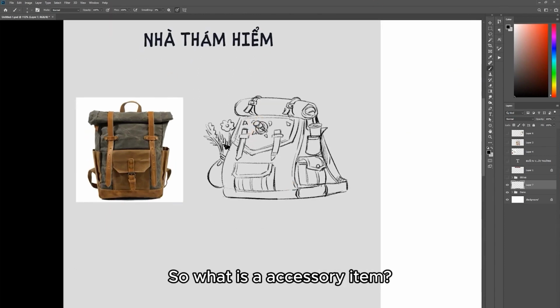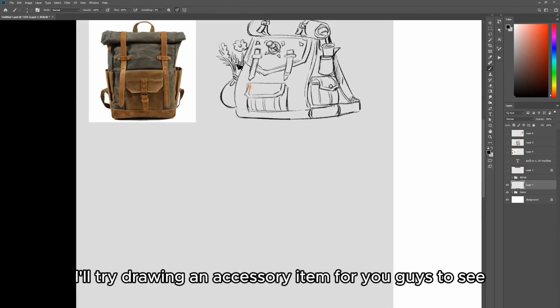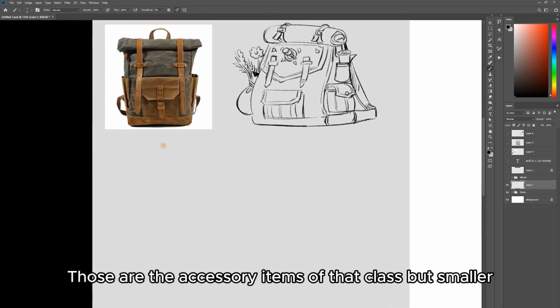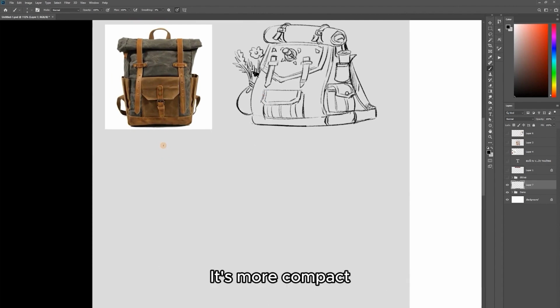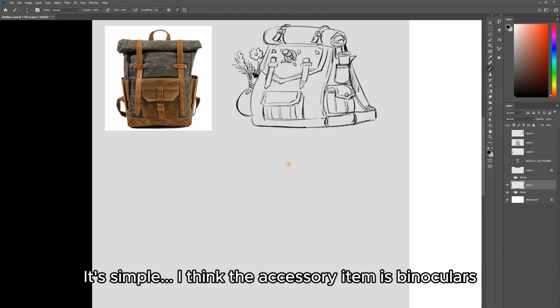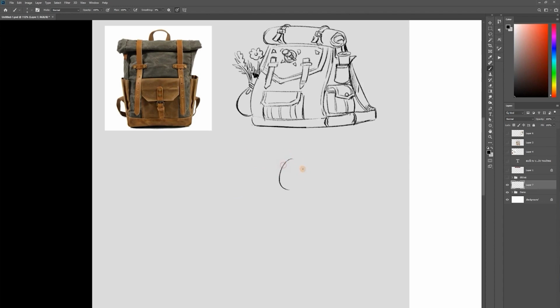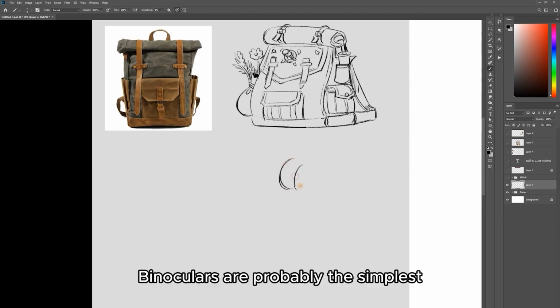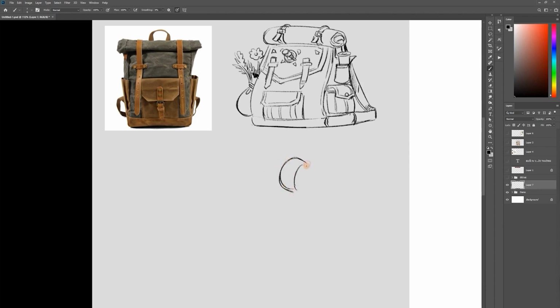So what is an accessory item? I'll try drawing an accessory item for you guys to see. Those are the accessory items of that class, but smaller. It's more compact. Adventurer. It's simple. I think the accessory item is binoculars. Binoculars are probably the simplest. This is the tip of the tube. Just sketch. You draw comfortably.